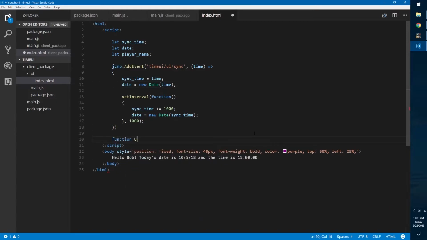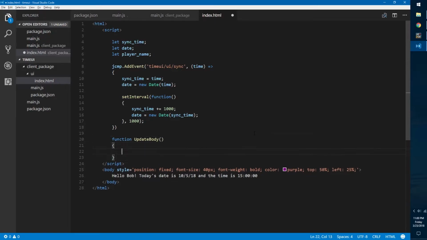So we can do function updateBody. And this will just update it with all of our date info. Put what we wrote back in there. And make sure to surround this with backticks. Very important. So first it says, hello Bob. We will get to that later, the player's name. Today's date is, so first it says month, day, year, because I'm American. If you're in the rest of the world, then you have day, month, year. And then here we have hours, minutes, seconds.